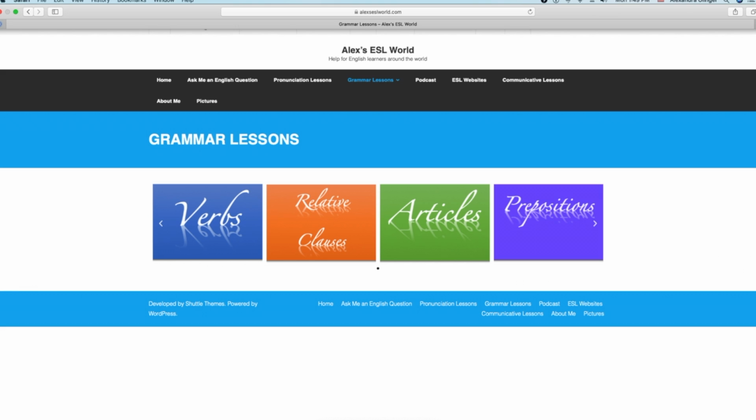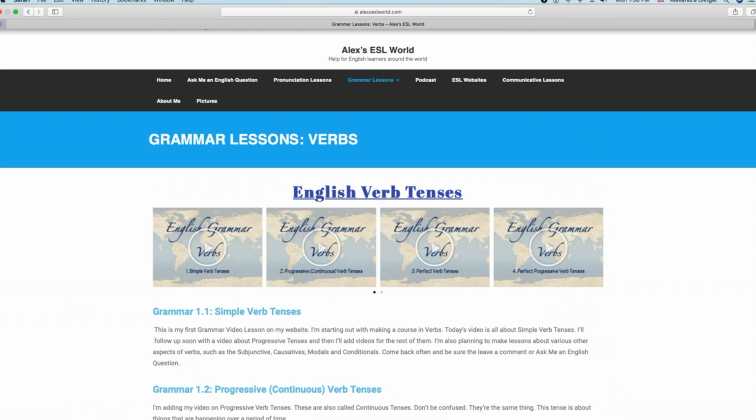The relative clauses lesson isn't a video lesson, but it will be. I'll probably make changes to this, but I'm not sure what those changes will be. Okay, so if we click on the first image, the one that says verbs on it, it will take us to this page for verb lessons. These are the 4 lessons that cover all the verb tenses. As you can see, there's a line of videos and underneath are brief descriptions of what's in each video.